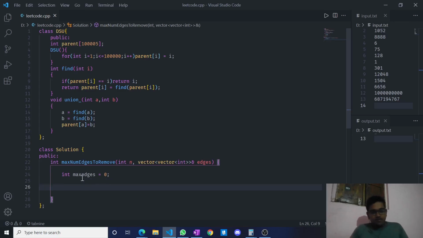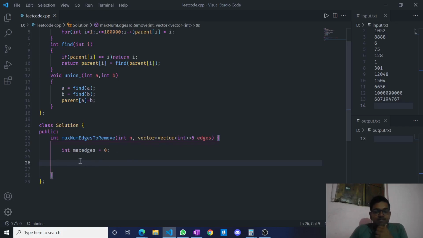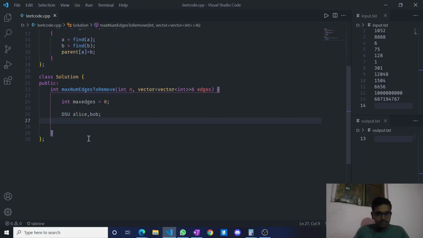So this can be done in two DSUs as well. So we can declare two DSUs, and first we can traverse through all type 3 edges and merge them into one, because we are going to use the maximum number of type 3 edges. So let's do that. So we'll declare two DSUs, Alice and Bob, and okay. First of all, we are going to traverse all the edges.